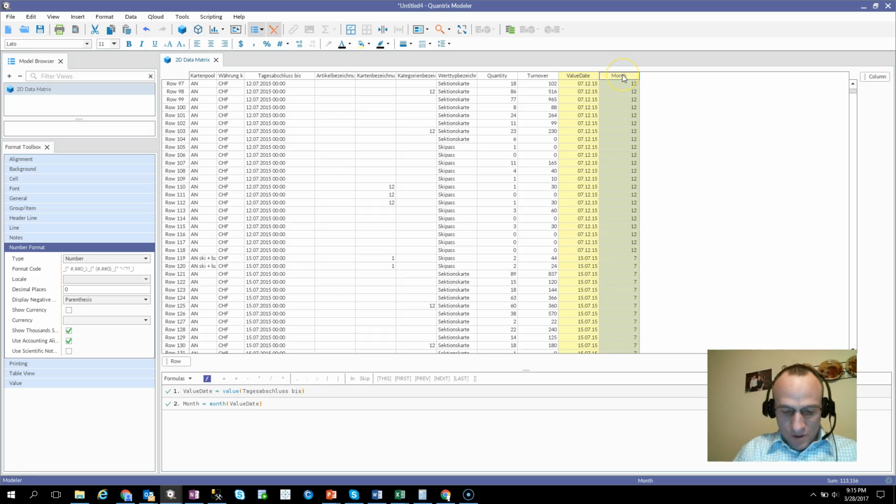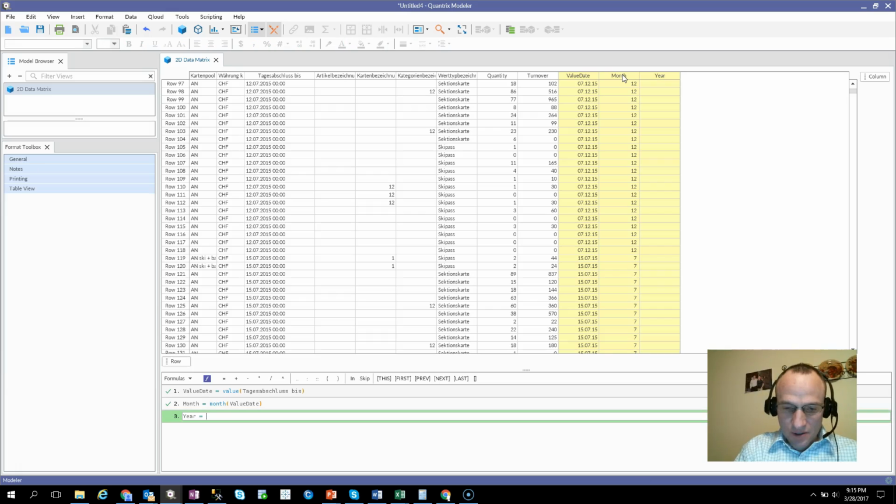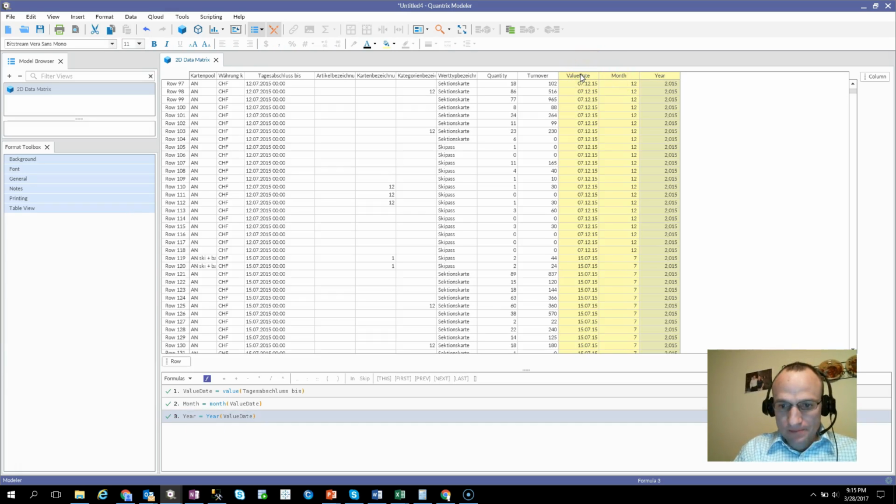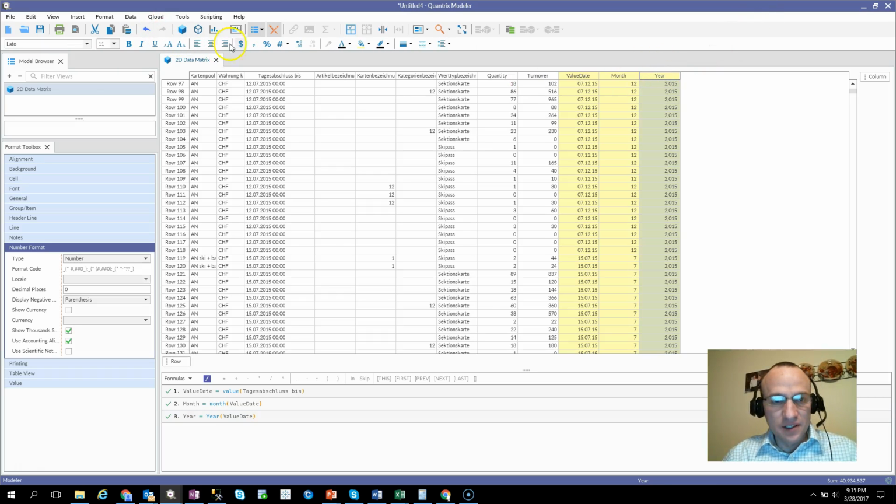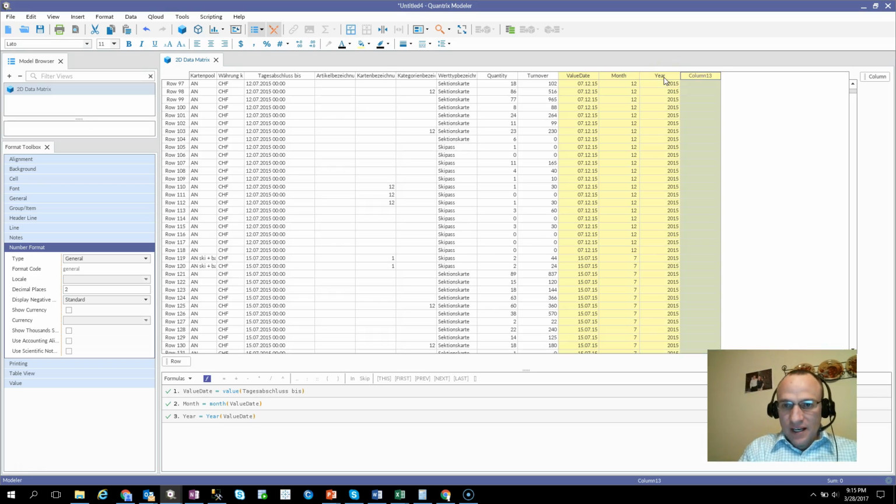And then if I go here and hit enter again, I type that as year. Year is equal to the year of the value date, like so. And again, I don't need it to be comma separated for a date or for a year. And then I want quarter.